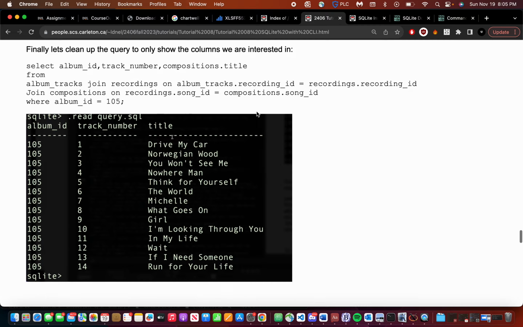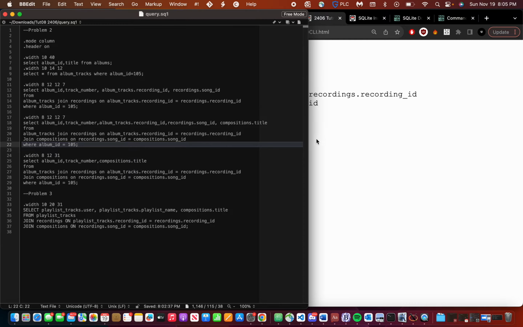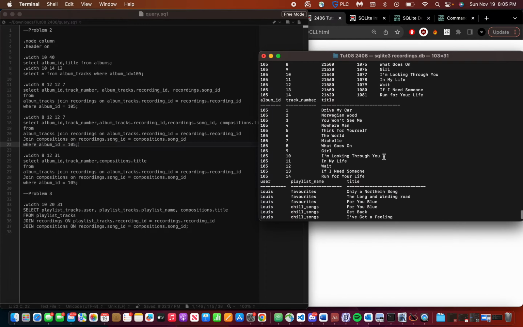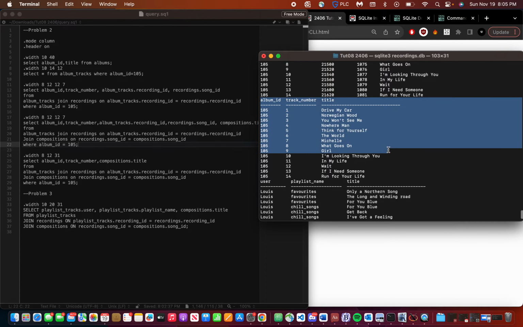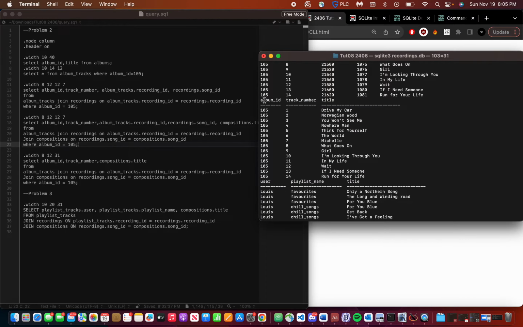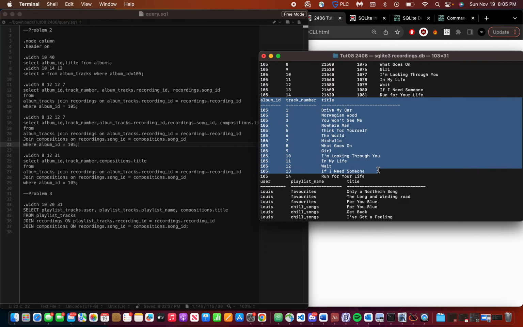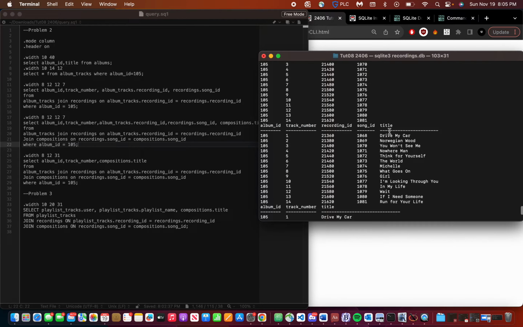All right, let's take a look at this next one where we clean it up. Simply, we just clean it up and just only include the 3 columns after including it here.